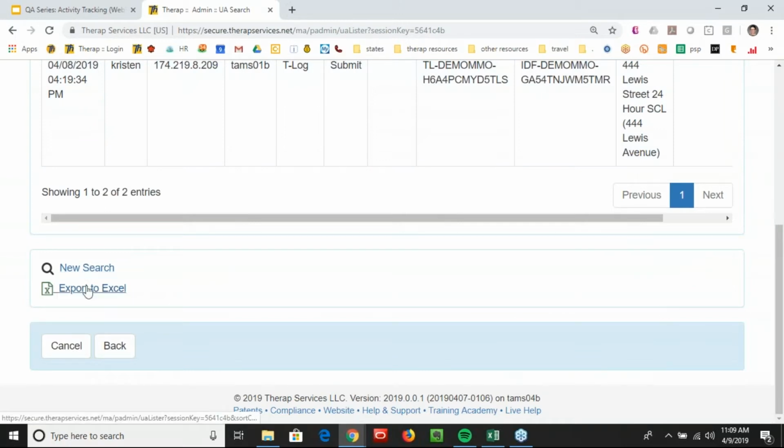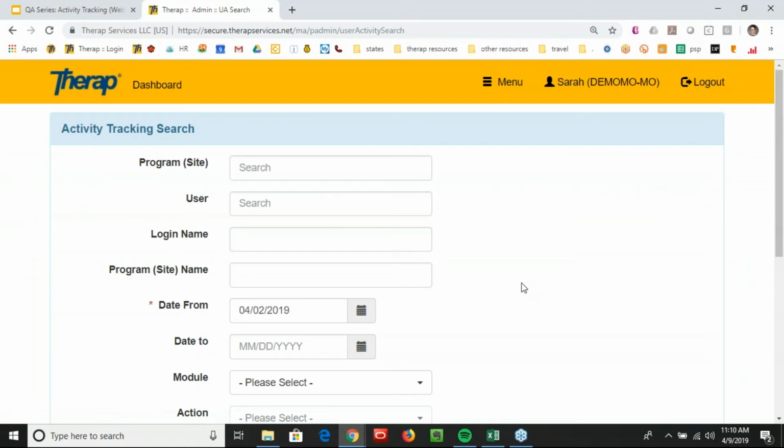Okay. At the bottom, you will see the option to export the results out to Excel, which I won't do in this case, but I'll show you for some of the other things in activity tracking. And I can either click back, or if I want to start my search from scratch, start an entirely new search, then I have the new search option.